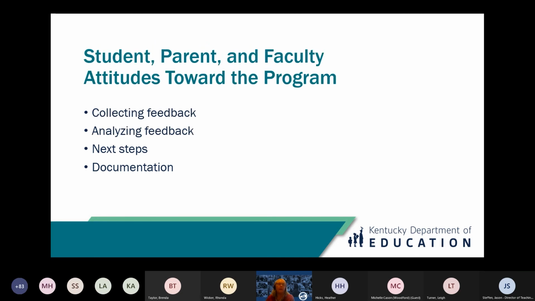All right, student, parent, and faculty attitudes toward the program. So using the district procedures, collect feedback from the students and parents and faculty about the GT program. You want to analyze the feedback to assess next steps for your program. Of course, that's going to go into your future program and modification. That's towards the end of those criteria that you saw earlier.